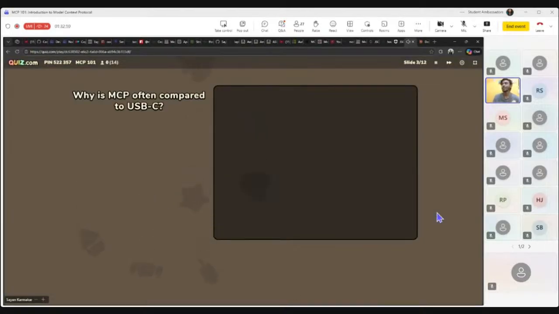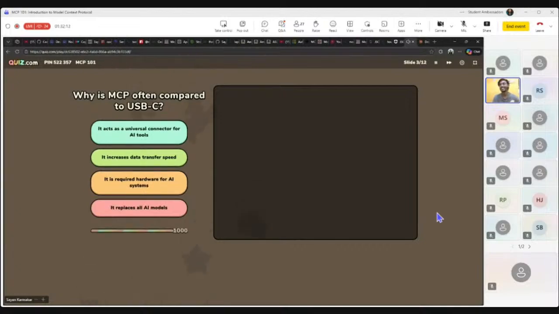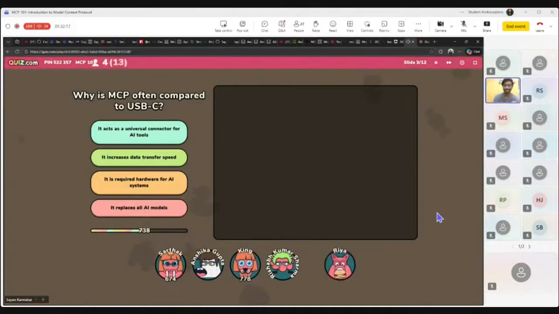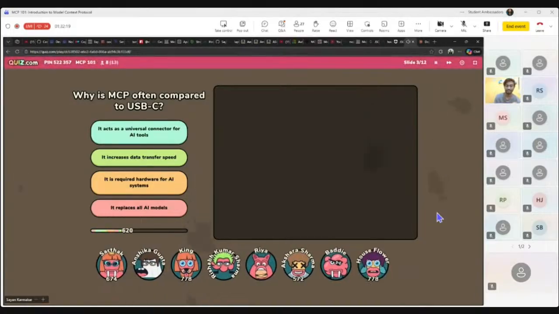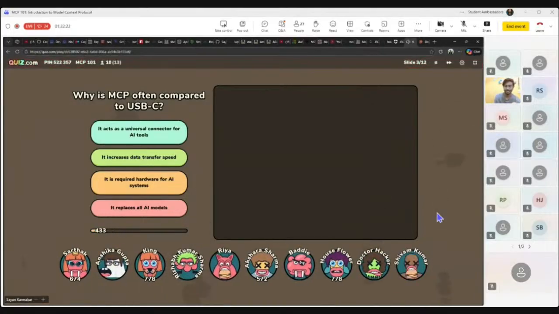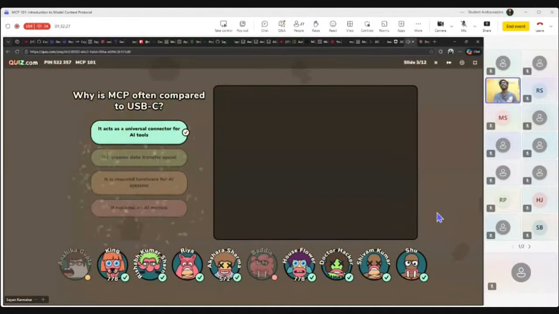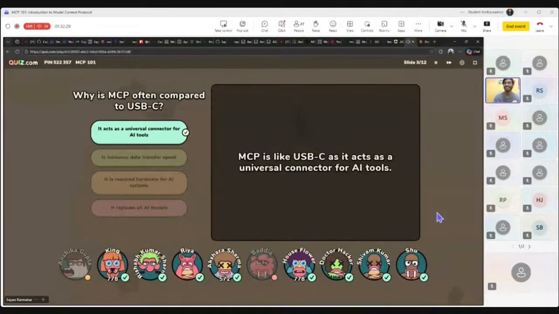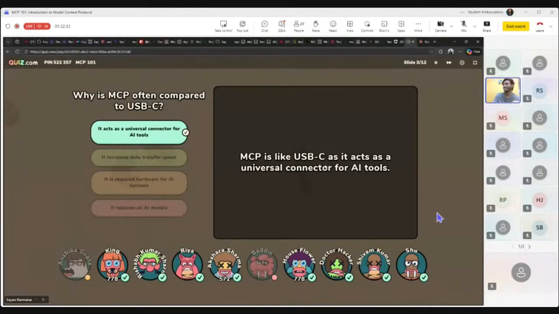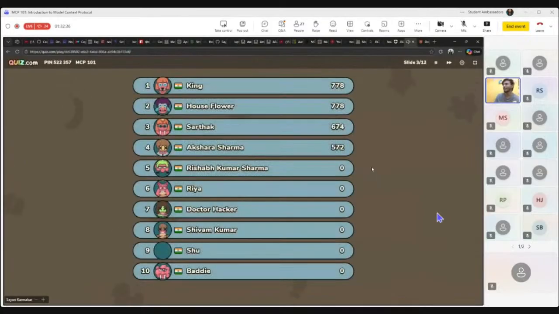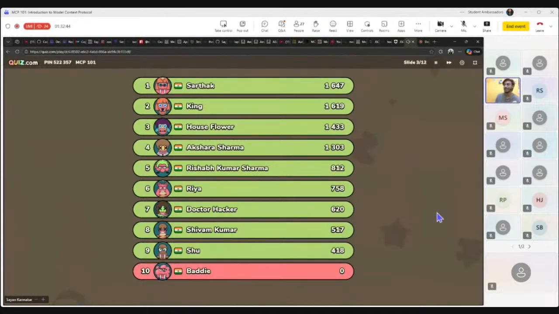Why is MCP often compared to USB-C? So this is a very easy answer. Okay, it acts as a universal connector for the AI tools. So how many got it correct? MCP is like a USB-C, obviously the connector. Now let's see the leaderboard. Okay, Sarthak is at the top of the leaderboard.